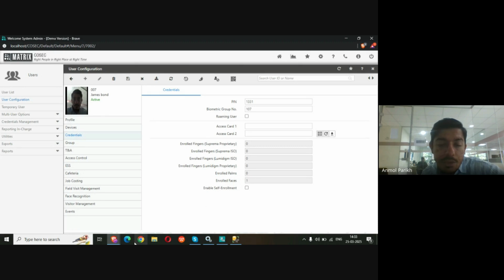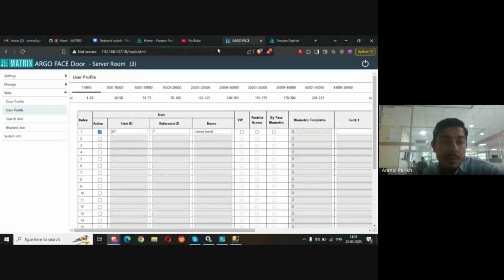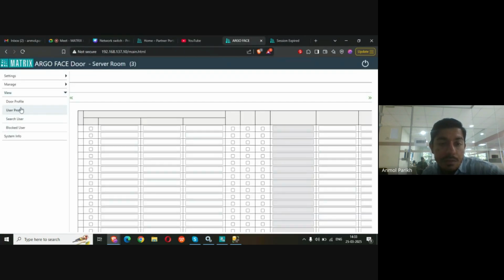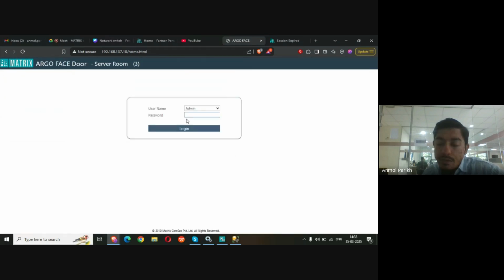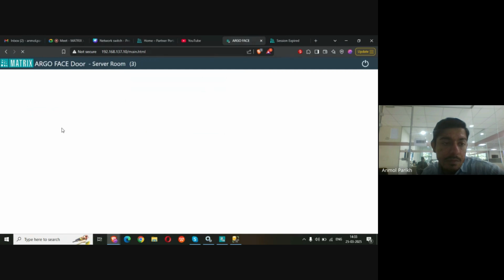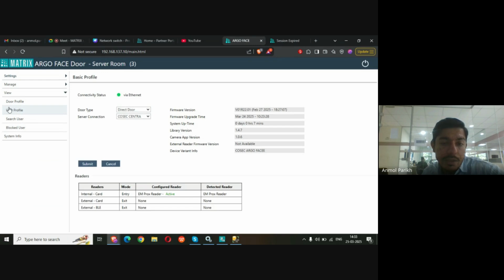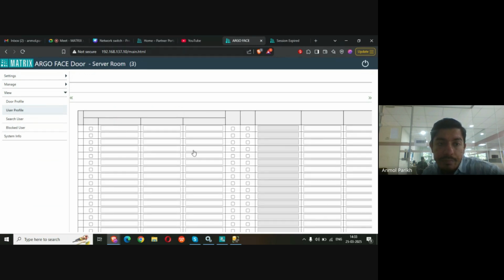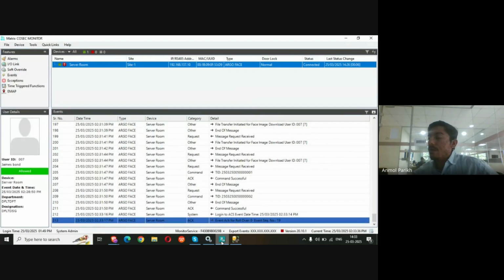The same thing you can also verify from the device web page. Let's go and check. Do you see the face template has got a value over here? It is saying that one template is there. So now let me try to mark the punch.